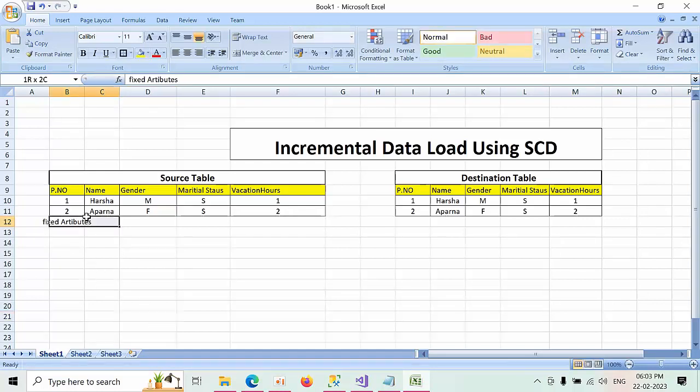Okay, so marital status is not going to change regularly. I am going to name it as a changing attribute. Then vacation hours. If you took 1 day leave today, it has to get updated the next day as well. So it is all frequently changing, and we also maintain the history. For this reason we are naming it as a history attribute.